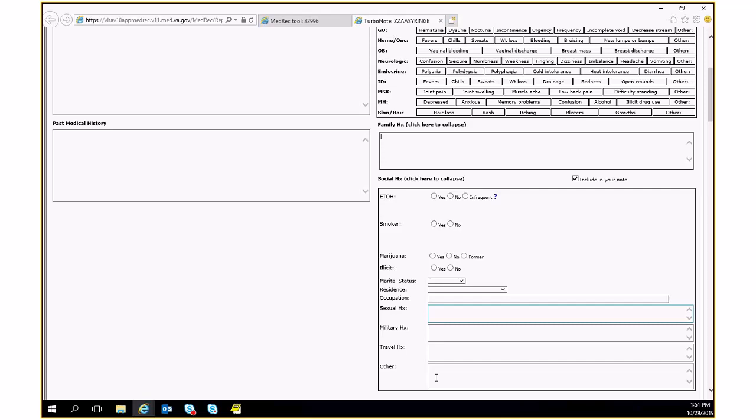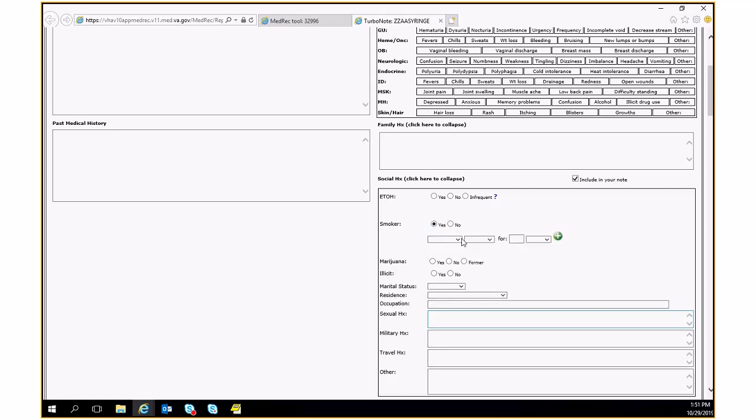If you want to have a quick way of getting your past social history from your previous note in, you could just paste the whole thing into this other category and that will be fine. Again, none of these are required. Some of these things will come into play later on in the smart aspect of the TurboNote. For example, if someone is a smoker with a long smoking history, it will trigger the lung cancer screening and things like that. So it is helpful to fill this information out.